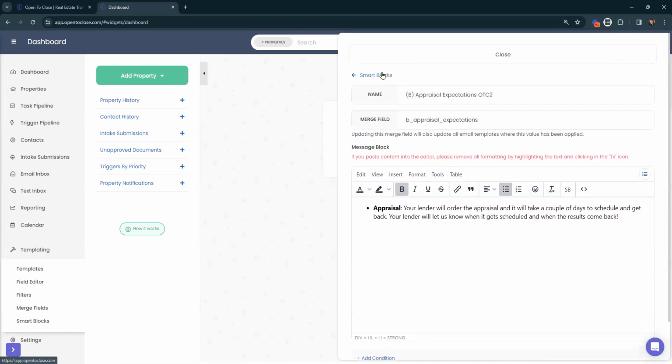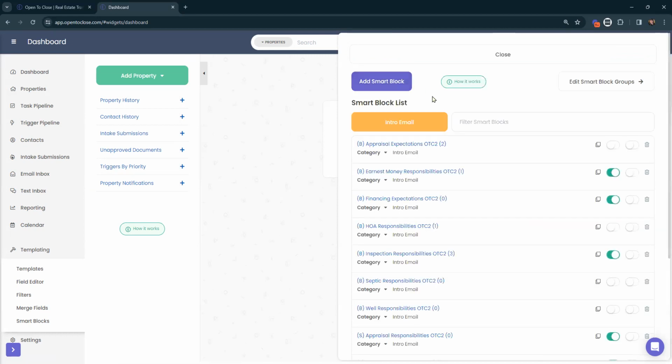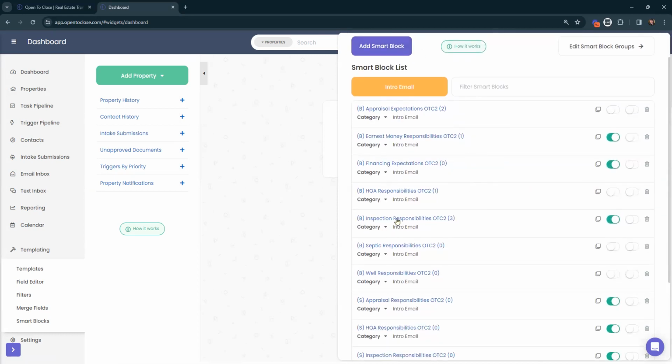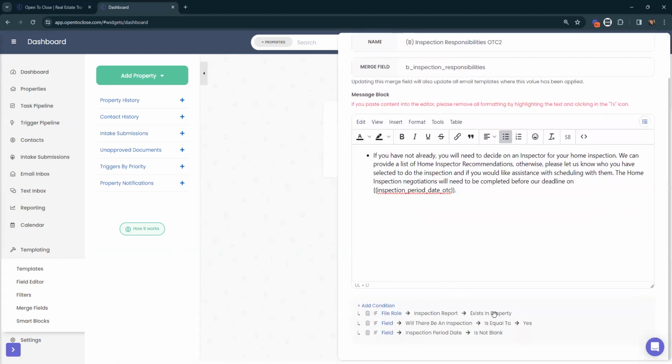Scrolling back up, I can select smart blocks to go back to that smart block view. I'm going to go ahead and scroll down until I see inspection responsibilities. Here we can see that it has a 3 within those parentheses. This is telling me that there's 3 conditions added to this smart block responsibilities here. We'll go ahead and open that up, scroll to the bottom, and here you can see I've got some more smart blocks. So here this first one says if the file role inspection report exists in the property, I'm going to need this smart block.